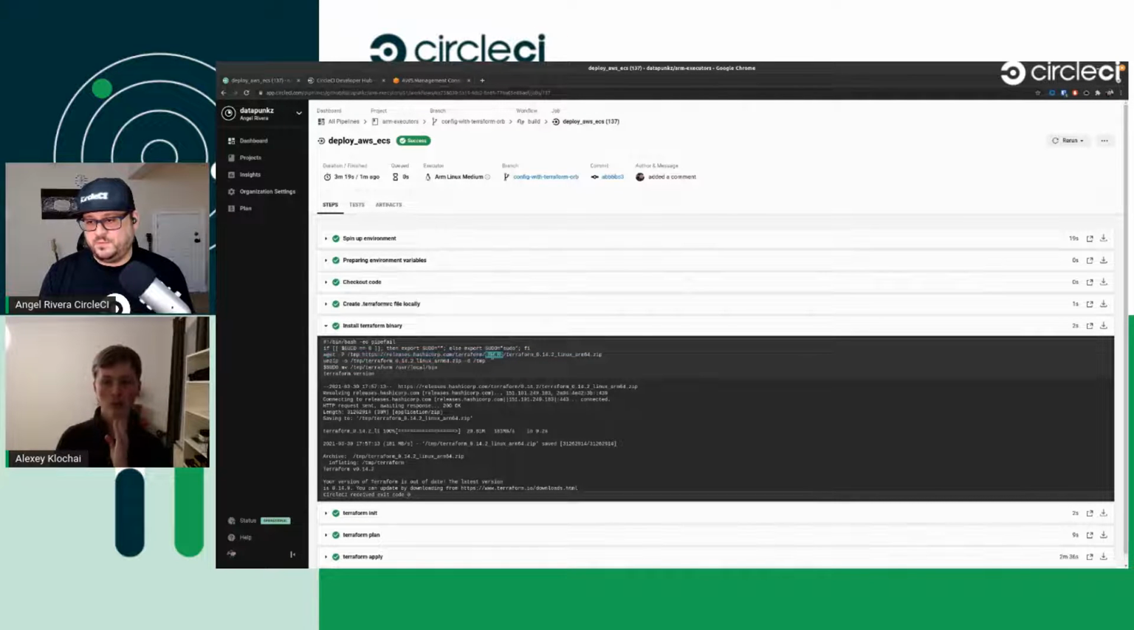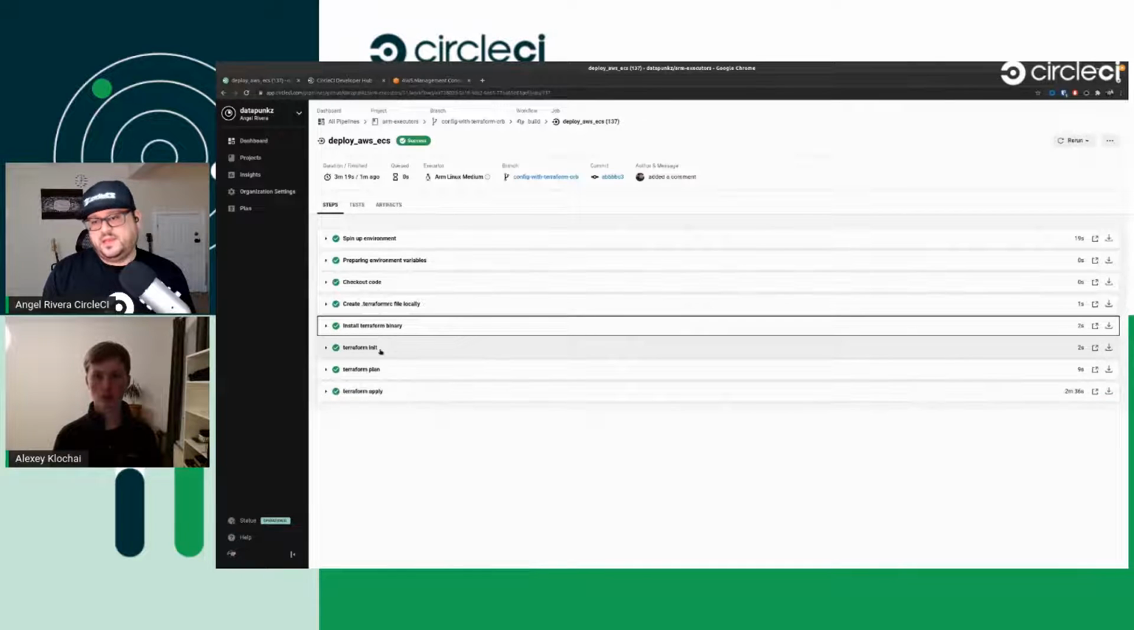So this Terraform version was a parameter. This operating system, Linux, this guy here was a parameter, and then obviously the architecture, right? So you could see where that orb just injected those values really easily into the pipeline config.